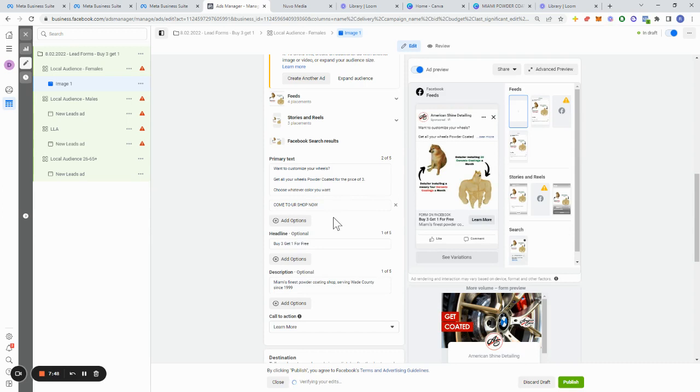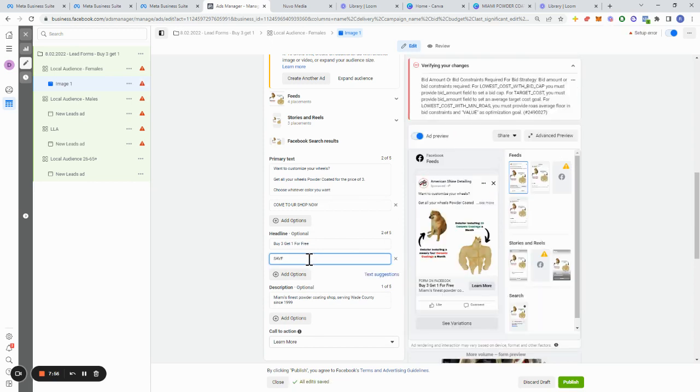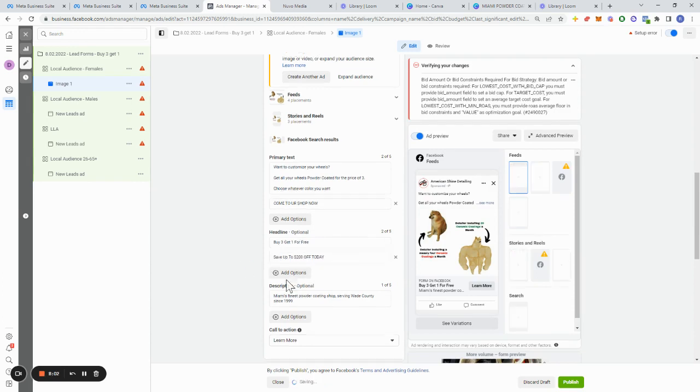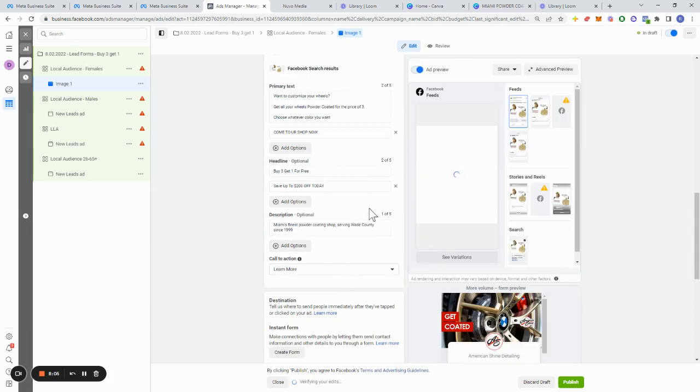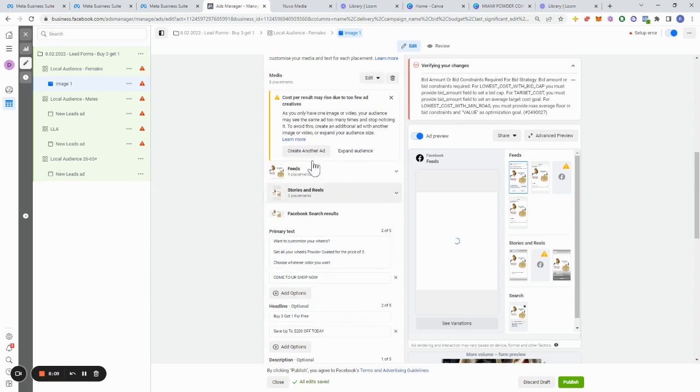Basically, what Facebook will do is actually test that specific wording. Right? You can add different variations. Instead of the headline "buy three get one," you could say "save up to $200 off today." Right? So that's pretty dynamic when it comes to advertising, and then you could obviously change the actual ad.